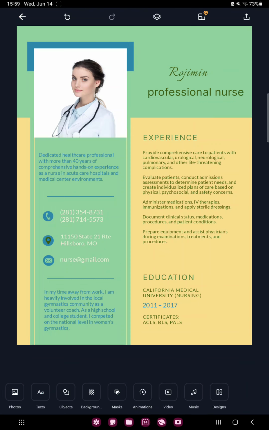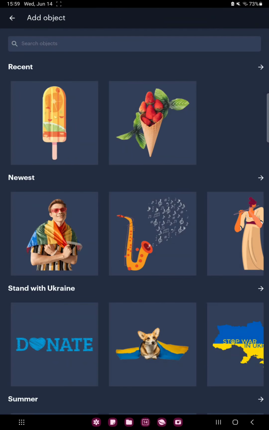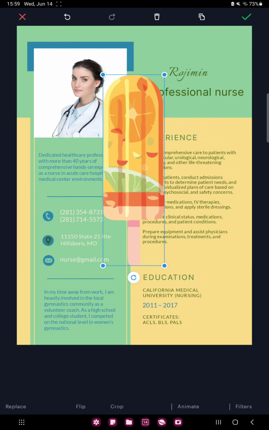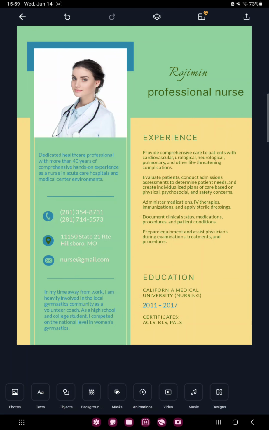If you want to add an object to your project, click the object section, and here you can find different objects. For example, click the ice cream, you can move it and edit the size. In the animation section you can find different animations which you can add to your project.